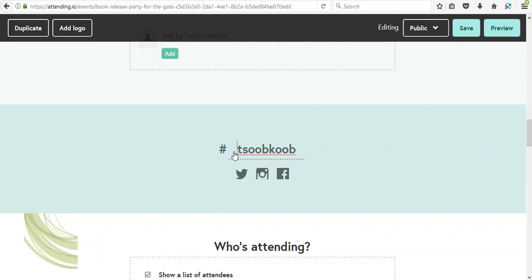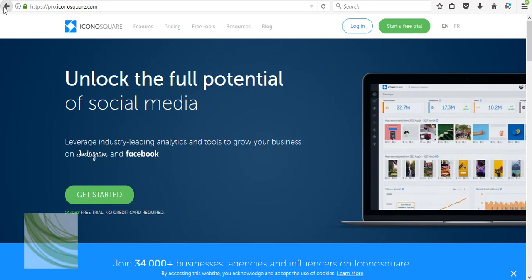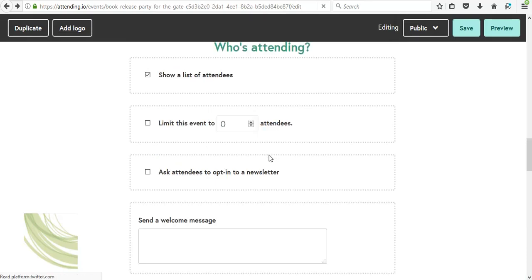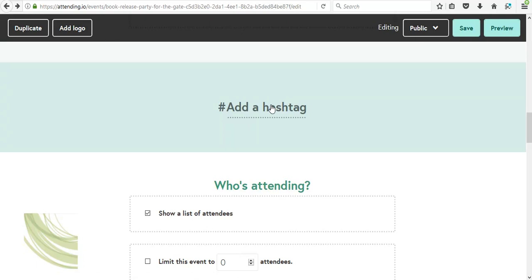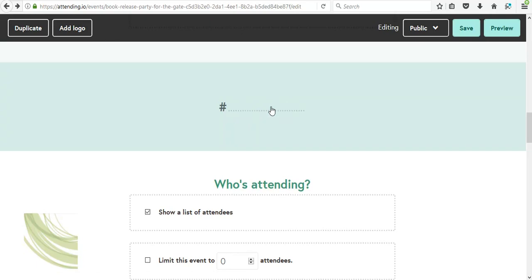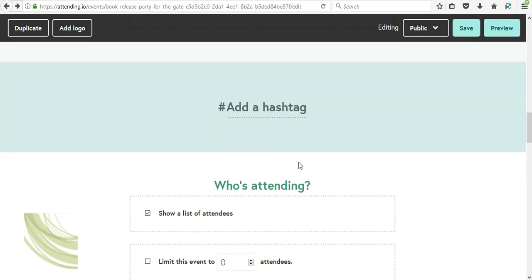Why it's coming in backwards, I have no idea. You can add a Twitter. You can send this to Twitter. You can post it to Facebook or Instagram. So if we said Instagram, it's going to actually want me to, I don't want to do that. Let's go back. It's most likely going to ask me to log into my Instagram account, so I don't want to do that. So do we have a hashtag? So anyway, you can put a hashtag in there.